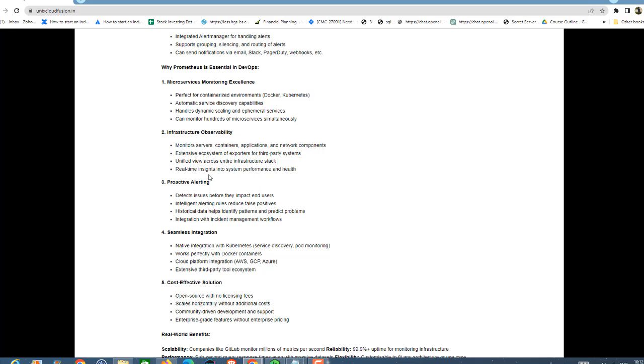And then it's community-driven development and support. It has a very big community. You can go and openly ask questions there. It's enterprise-grade features without enterprise pricing. Now, this is the most important thing, right? Because other monitoring tools which have similar capability will cost you very heavily. So all these are the reasons why Prometheus is essential in your overall DevOps workflow.